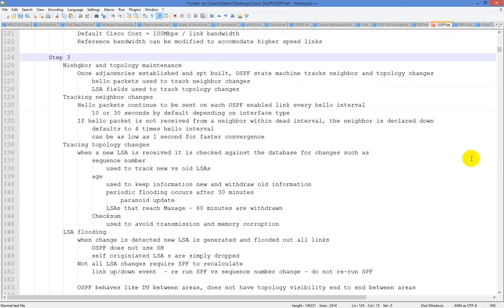Neighbor and topology maintenance. Once adjacencies are established and the shortest path tree is built, the OSPF state machine tracks neighbors and topology changes. Hello packets are used to track neighbor adjacencies, and LSA fields are used to track topology changes. If a new LSA is learned, it will automatically restart the LSA timer. We'll show you what that looks like. If you receive an update, that's going to indicate that there is a topology change, and the LSA timer is going to reflect that.